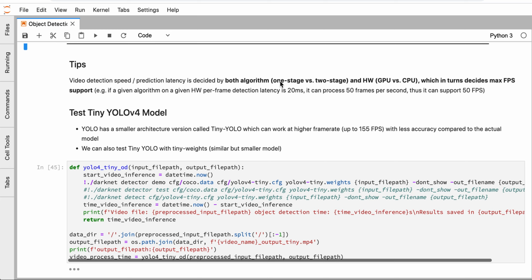So for example, if a given algorithm running on a given hardware can achieve a per-frame detection latency of about 20 milliseconds, it means it can process 50 frames per second. So it can support a maximum of 50 FPS. Yeah, so this is the calculation.